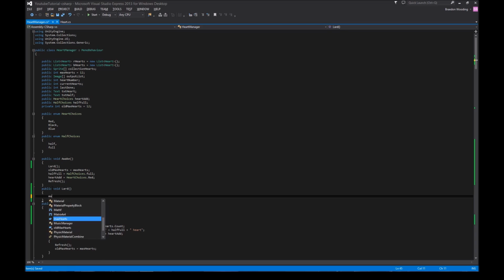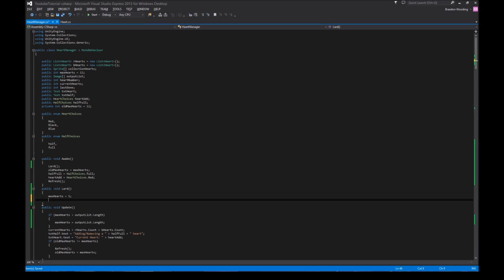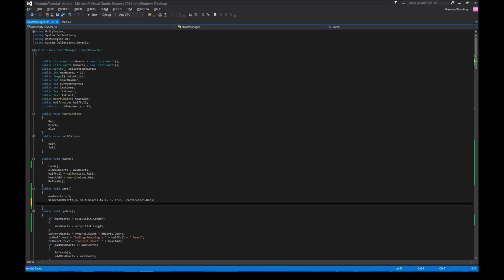Alright, then you go, okay, max hearts now is equal to 5, right, as usual, because you're saying you got 3 plus 2. And then we want to add 3 hearts, and then we'll go into lard. So what we're doing is we're going, okay, remove, add hearts. We're adding 0, adding 3 full hearts, and we're adding true because we're adding it, and we're adding a red hearts. Okay, now we're gonna add it.